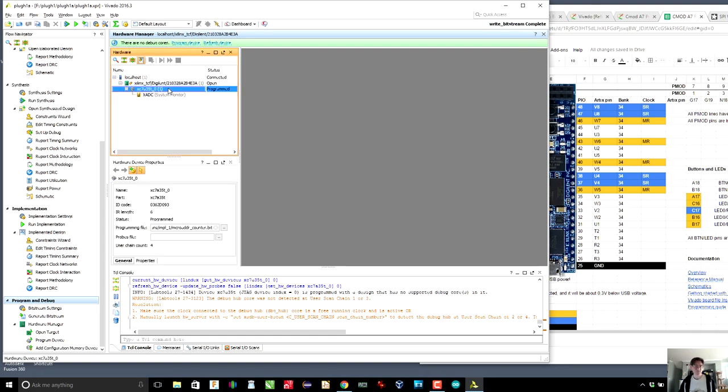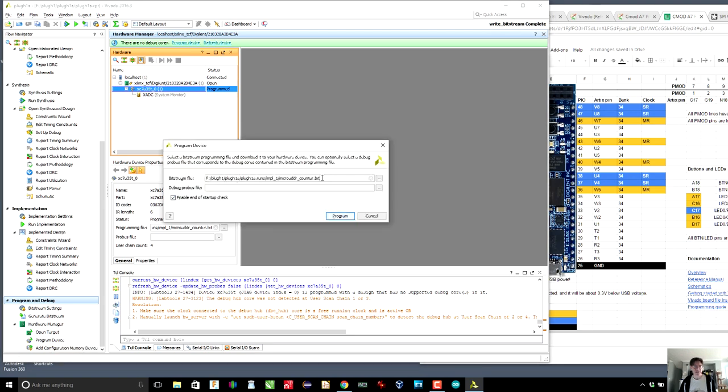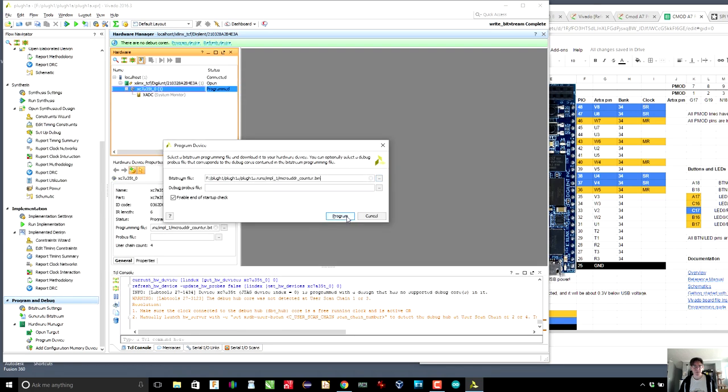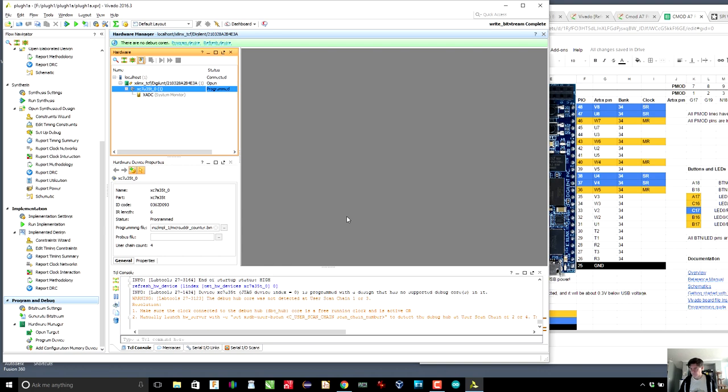FPGA. Now to program it, I can go down here to program device, and we select the FPGA, and we need to select the correct bitstream file. This is the .bin file. So we find it here, hit OK and hit program. Okay, that was fast. Sorry, my bad. What that did was program the board over USB. That's not what we wanted to do. We wanted to program flash.